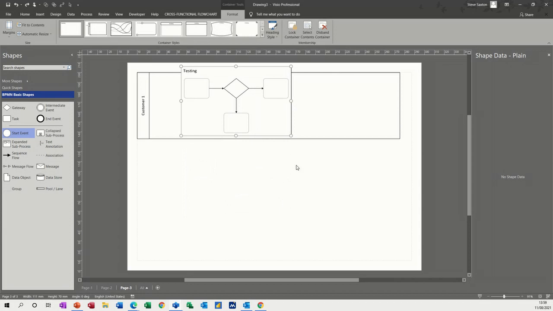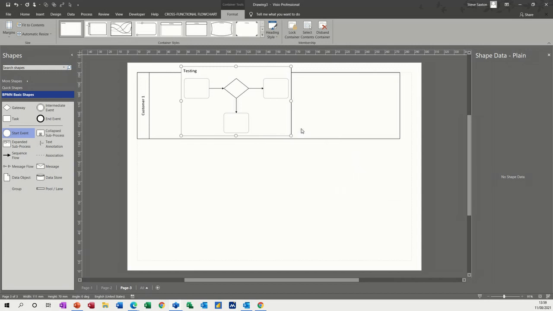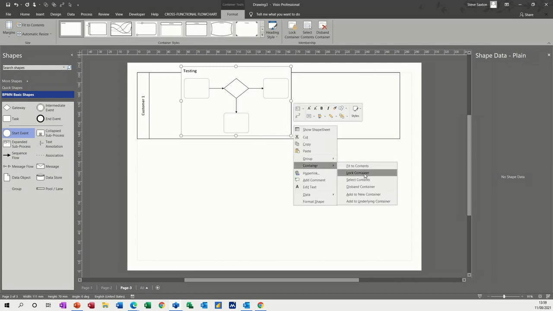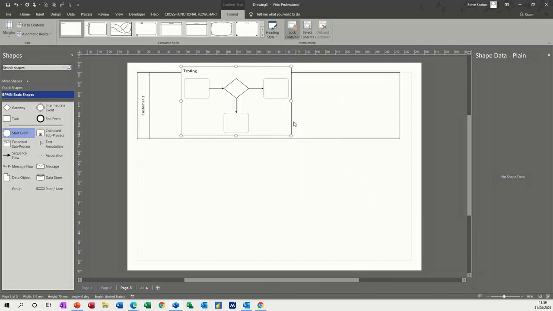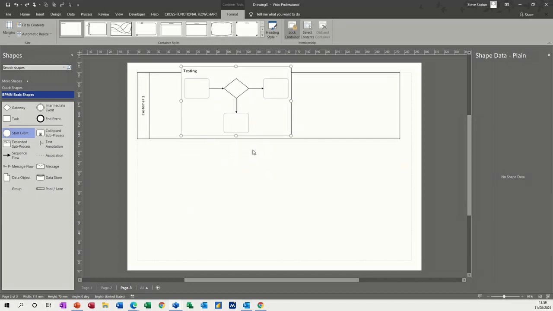I'll do undo. If I right click on this, you've got container, fit to contents, and if I right click again you've got container and other options there, lock container, and then things shouldn't move out. That one is not in the container, so it's just those 3, which will stop you adding anything into the container, and that's not a great example of this diagram.